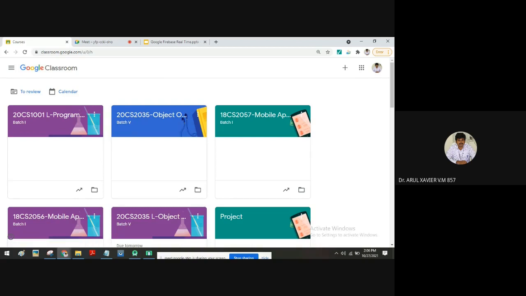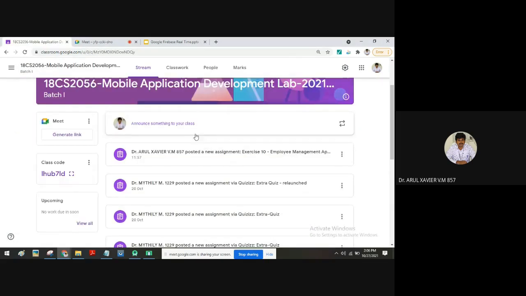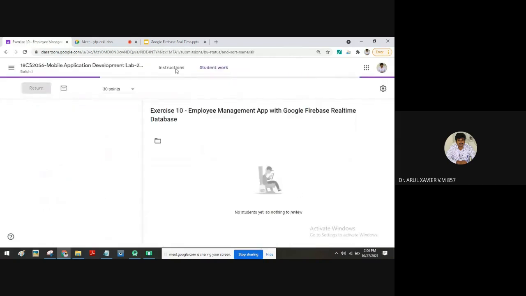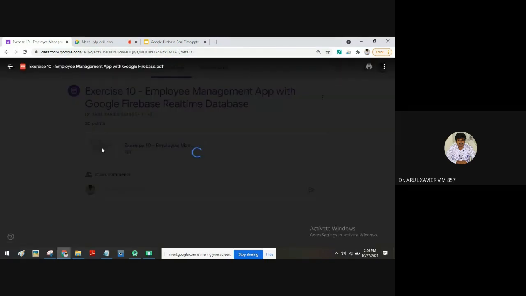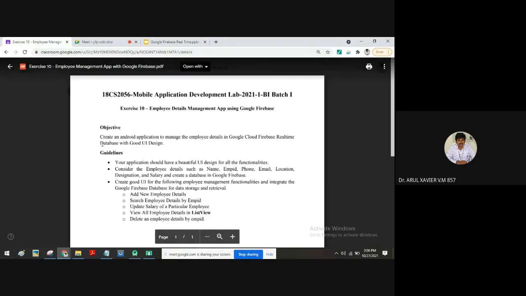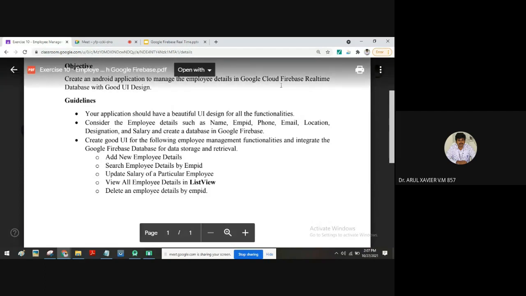So today's lab session, you will be creating an application using Google Firebase real-time database. The question I have uploaded in your lab GCR class. The question is, you are going to create an employee management application. And for storing the employee details, you are going to use Google Firebase real-time database. The objective is to create an Android application to manage the employee details in Google Cloud Firebase real-time database with a good UI design.